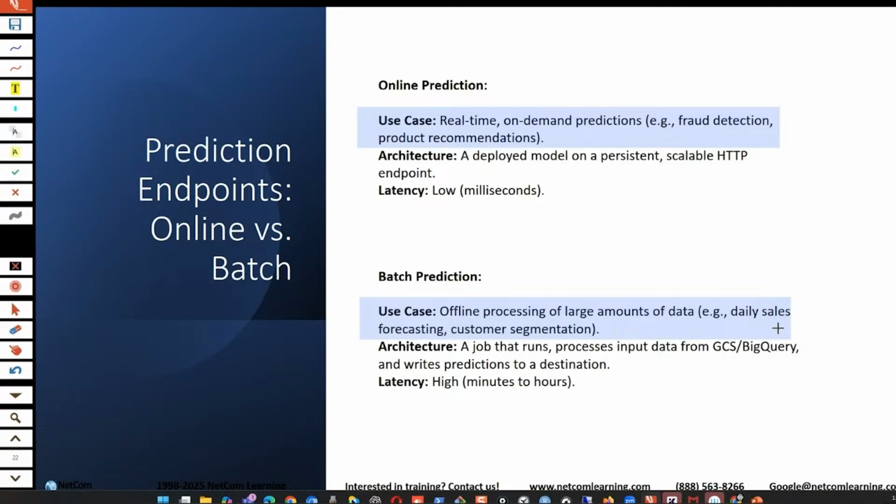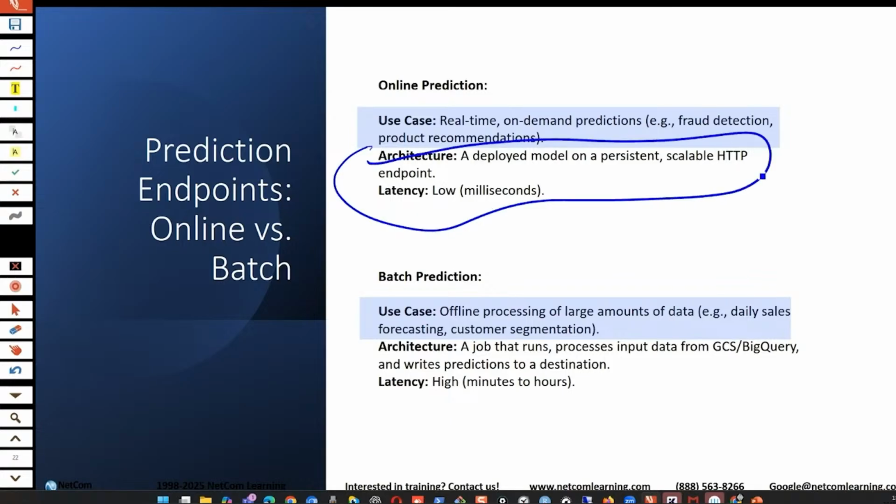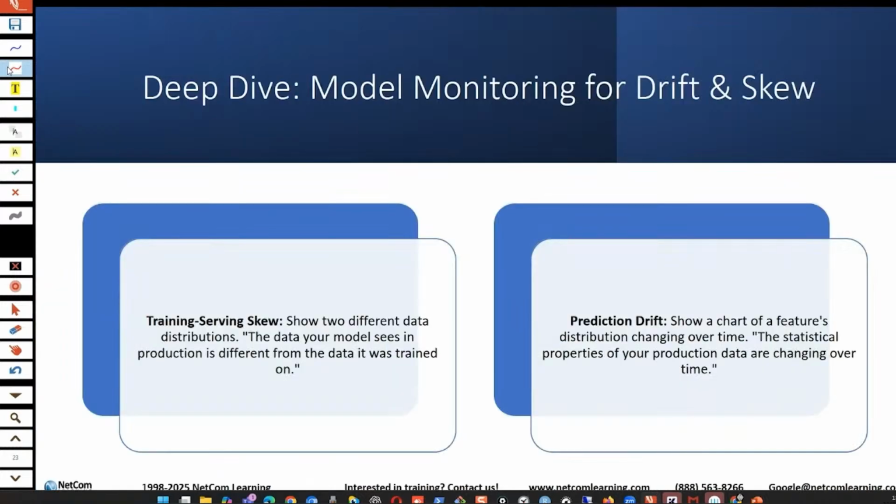So the persistent, scalable HTTP endpoint with latency of milliseconds is there if you need it. So this architecture is there, but first you need to analyze whether you need it. If you need it, then go for it. And if you don't need it, then of course, don't go for it. It will be an expensive, unnecessary solution.